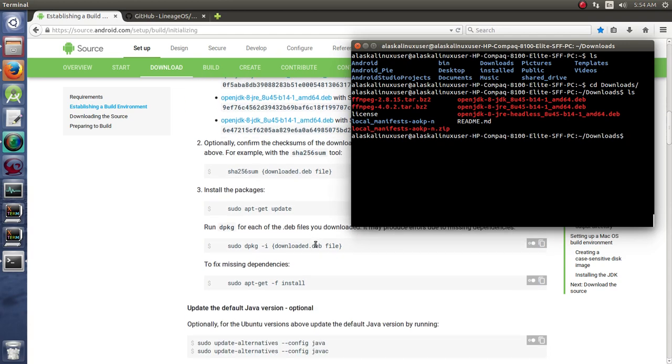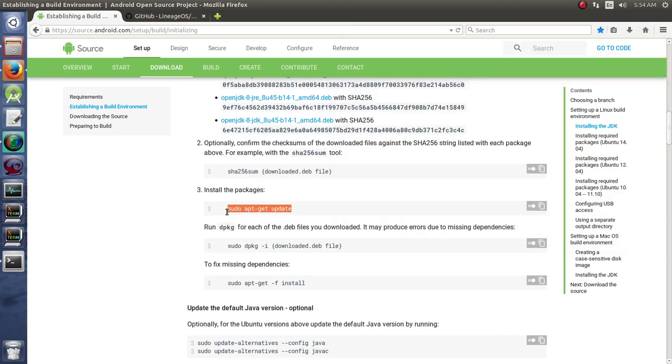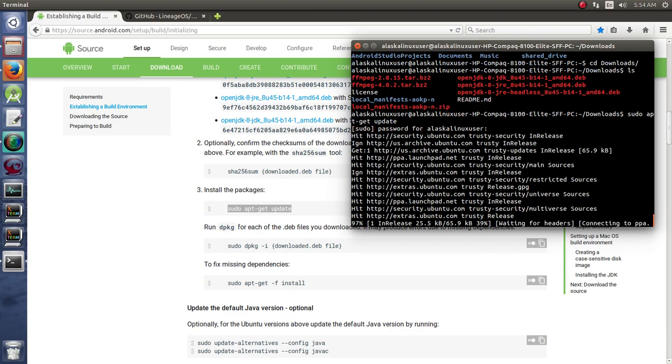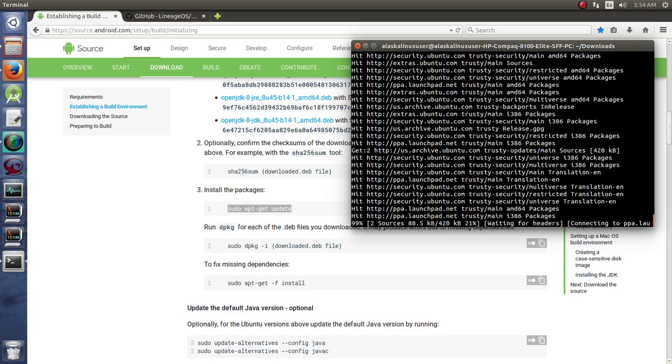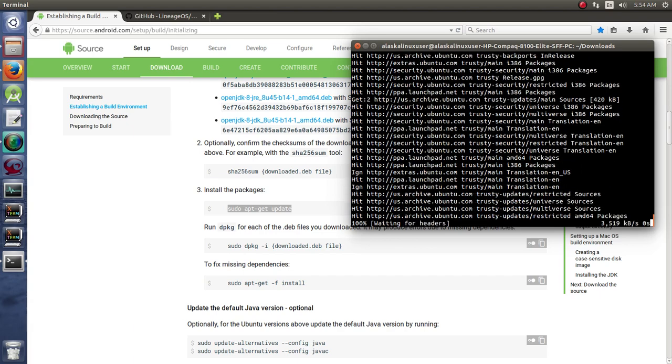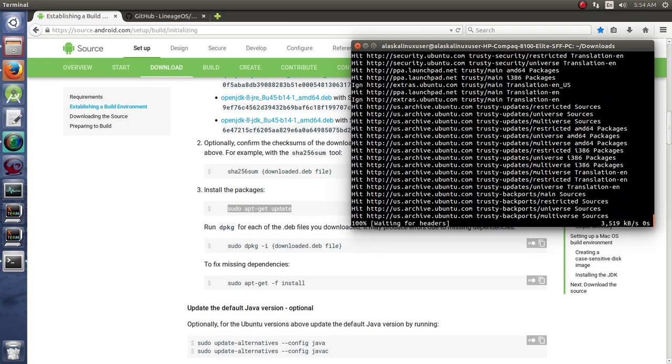And then once you have those downloaded, you'll run the sudo apt-get update. You can just drag select this, paste it right in with the middle click. It's going to ask for your sudo password, superuser do password, right? And it's going to check to make sure you have the latest packages, or list of packages rather.